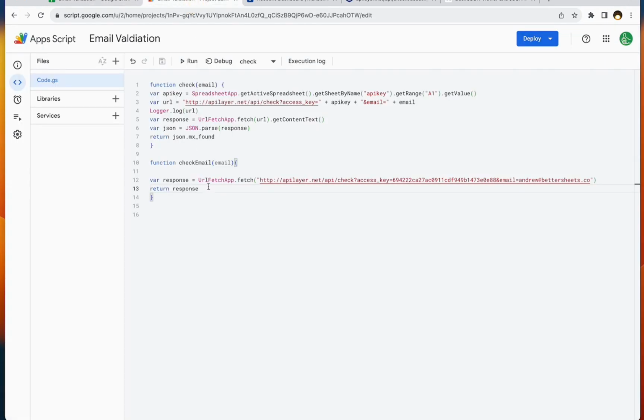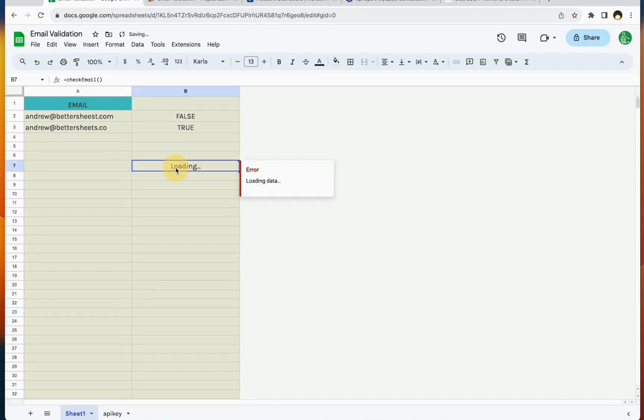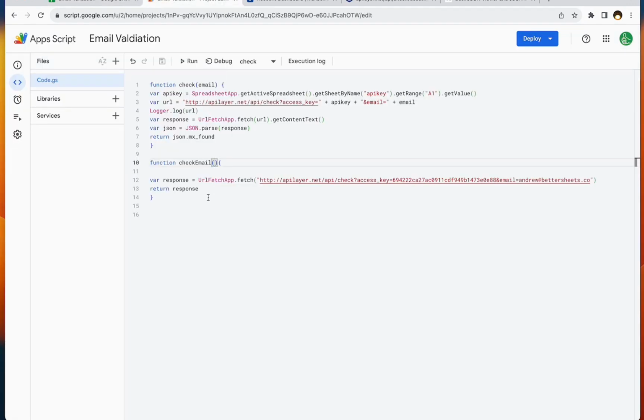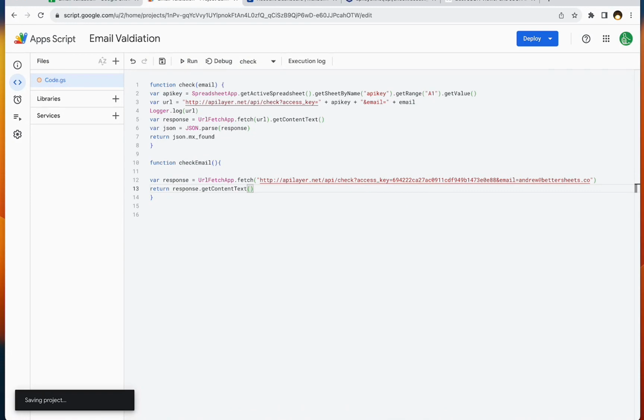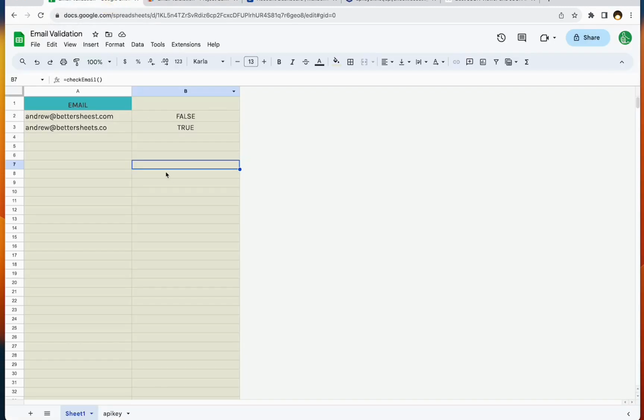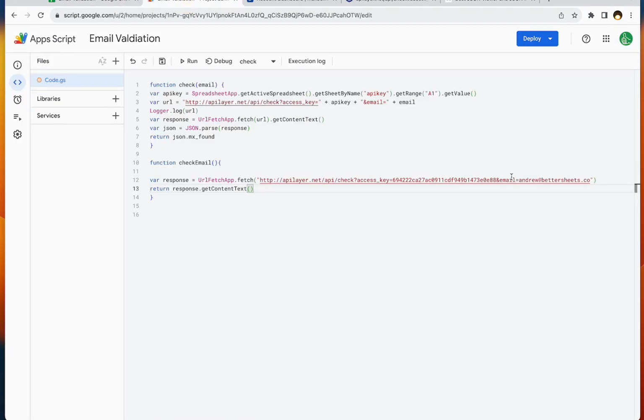If we say, actually, let's do that, and we get nothing. Let's delete and try again, and we get nothing. So let's look at response.getContentText, and I think this is magically going to give us back something. Let's double check. There we go. We got function native code because something went wrong.